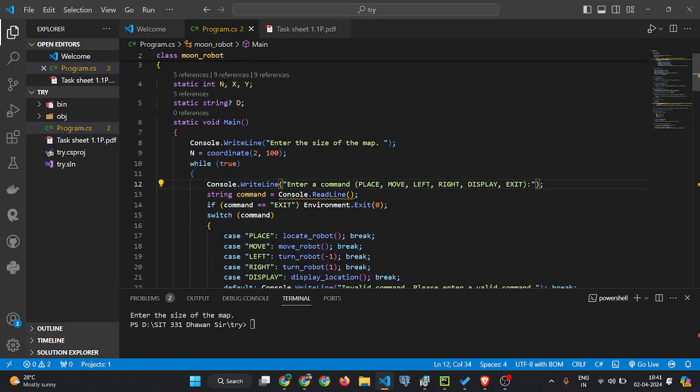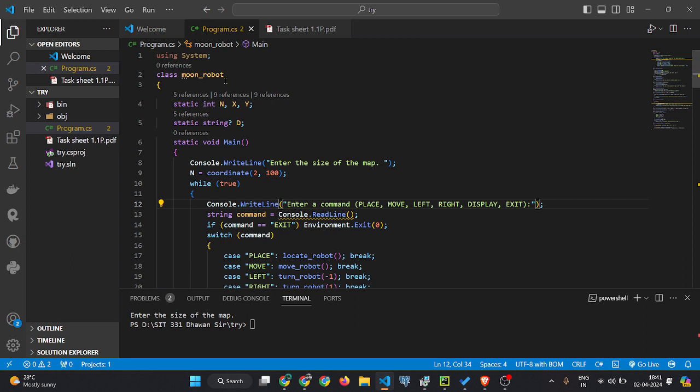Let's see what our code says. Since this is the basic fast task, we will look at the meaning of each and every word in the code which we have written. Firstly, we have using System. This line is importing the System namespace, which contains fundamental types and classes for basic functionalities such as input and output operations.